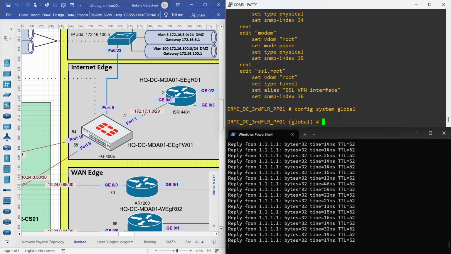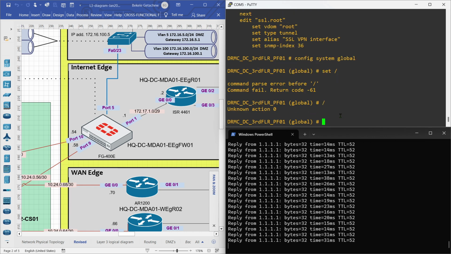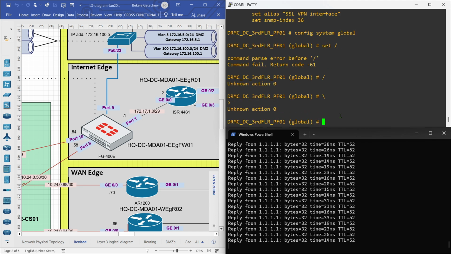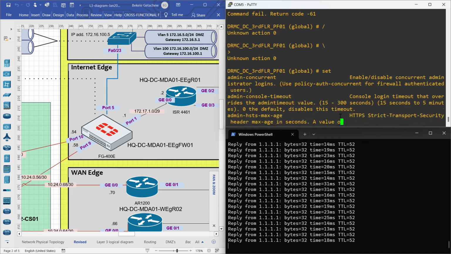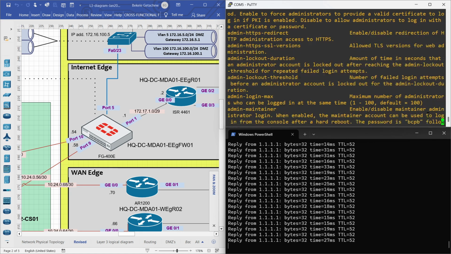Now say enter. Now we are in the global system configuration mode. So what do you want to do here? I want to set the hostname of the firewall. The command that enables you to apply changes to the firewall is called set. Set, question mark. So what are the options here? Set what? What do you want to set? I want to set the hostname of the firewall.